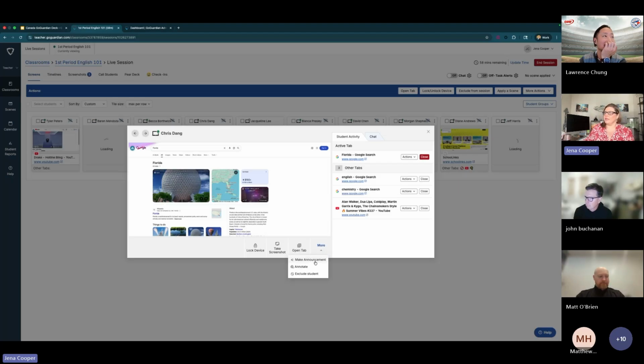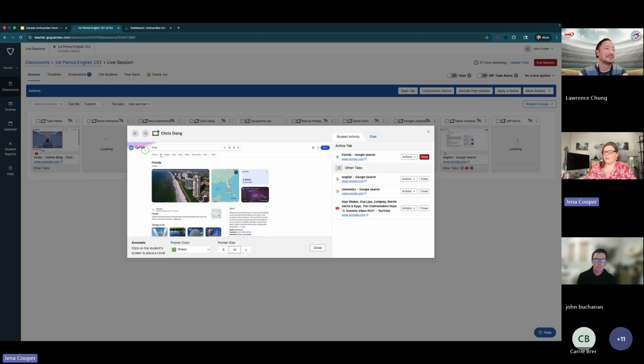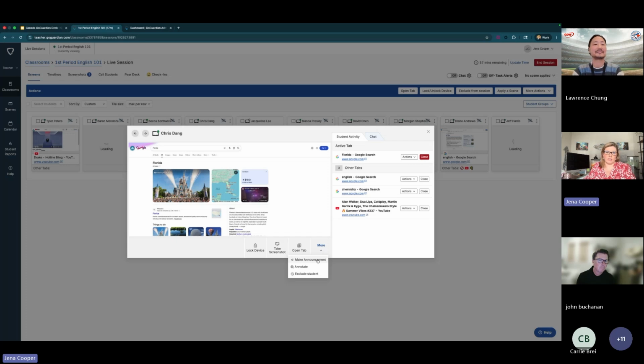We can also annotate screens as well. So if Chris cannot figure out where that top left-hand corner is, I can make a dot on his screen to help him out. Again, this is helping with that teacher to student, student to teacher relationship. So I'm not having to call Chris out. I'm not having to go over to his screen and point to him. I can help get him where he needs to go without anybody else knowing he needed help. We also have the ability to make announcements for students like time warnings. Hey, we're done in 5 minutes, and excluding students from class.